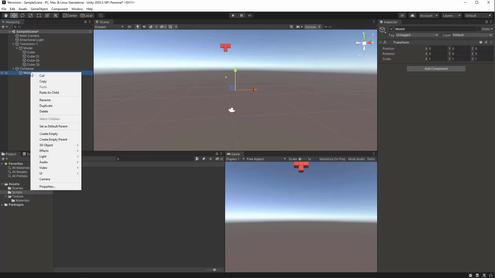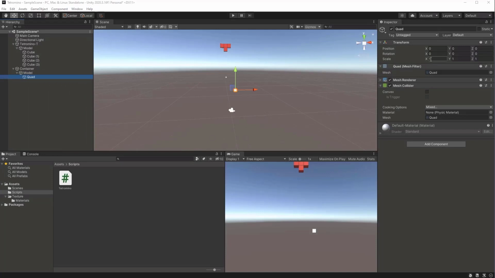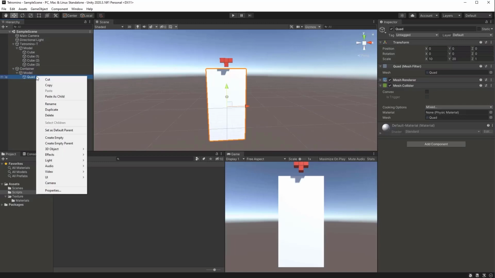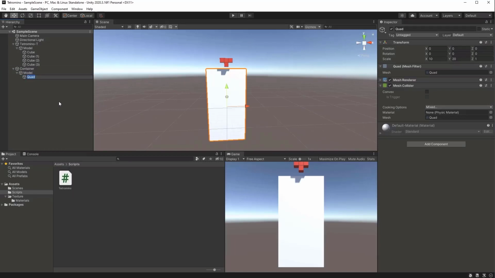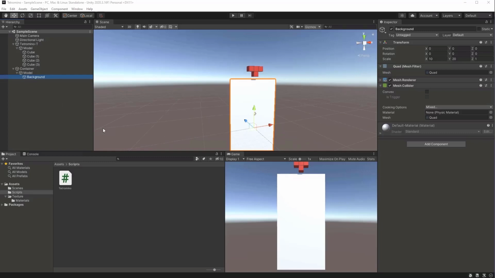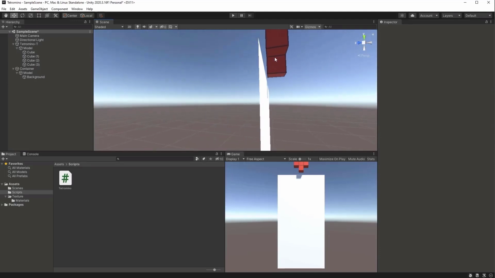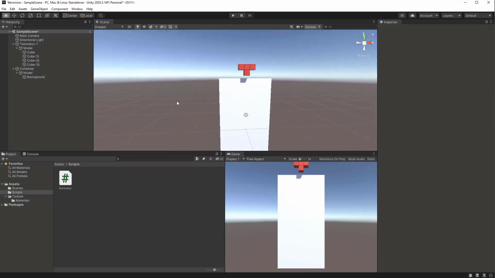So the first thing I'm going to do is create a quad. I'm going to adjust the scale of this to 10 in the X and 20 in the Y. I'm going to orientate my container. I'm going to reset that so it's at 0, 0. I'm going to rename this quad as the background. Okay, so I'm going to set my background to 0.5 in the Z position. And if we scroll in here, now we'll see that the Tetromino shape is going to be lined up almost perfectly with the background. That's exactly what we want.